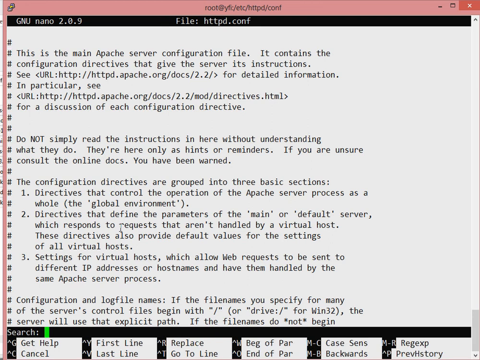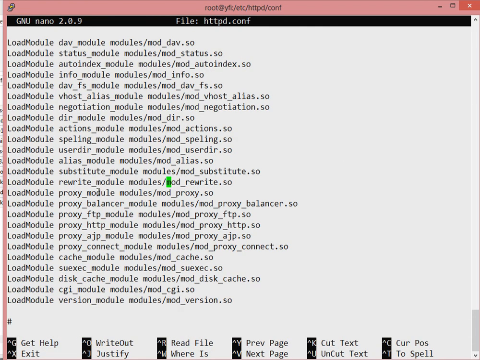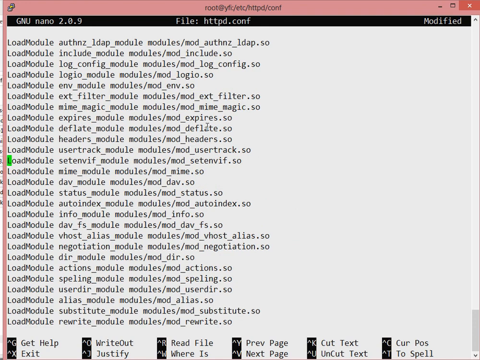So the first thing we need to check is the mod_rewrite. We need to ensure that mod_rewrite is enabled. So you can see here it's enabled. If it's disabled, you will see the hash or the pound sign, something that looks like this. So in this case it's enabled by default. We need to also ensure that the deflate module is on or is set.